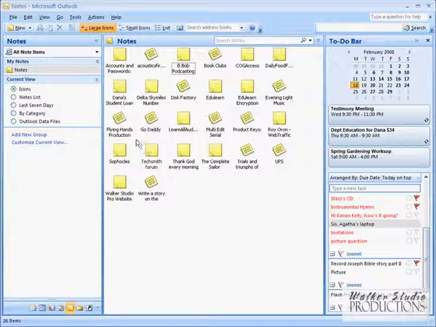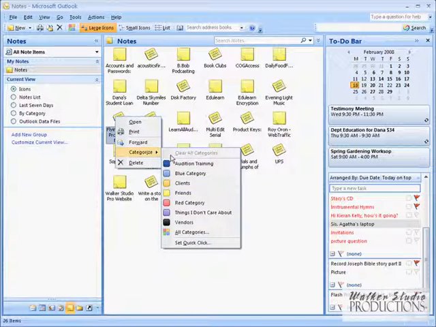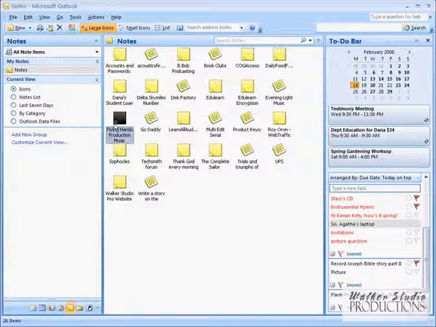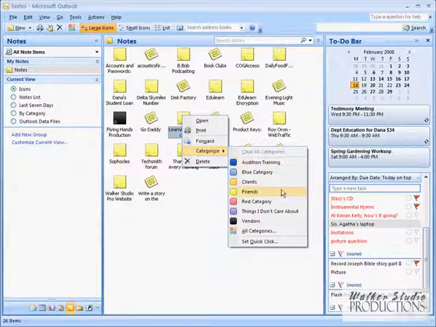Notes can also be categorized. If we right-click on it, I'll go down to categorize, and we'll go to vendors for that one. That turns the note black. All right, right-click, categorize for this one. I think that should be clients.